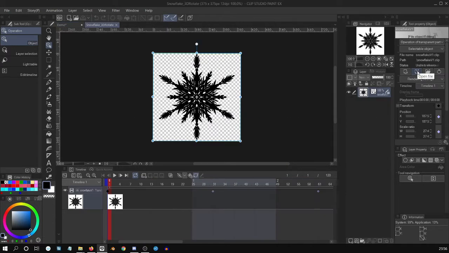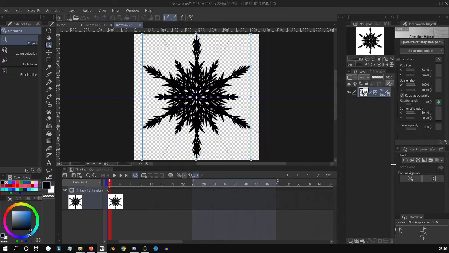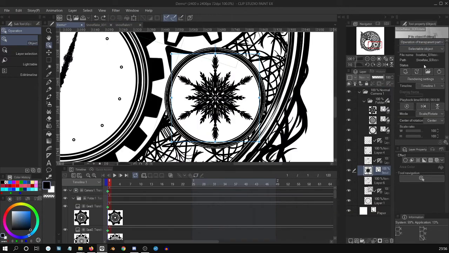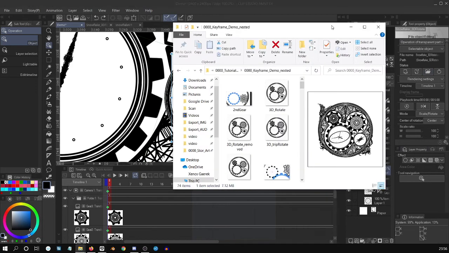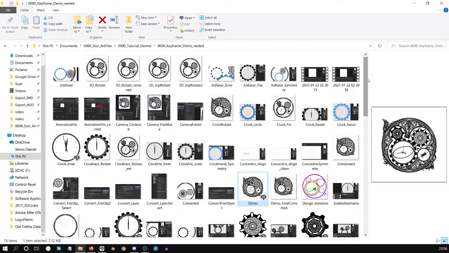Item number 2, open file. Super important. This will be very useful. And then open folder. So I'm going to talk about both of these. So open file is very useful. You should make use of it because, well, open folder will open up the folder that your file is contained within.